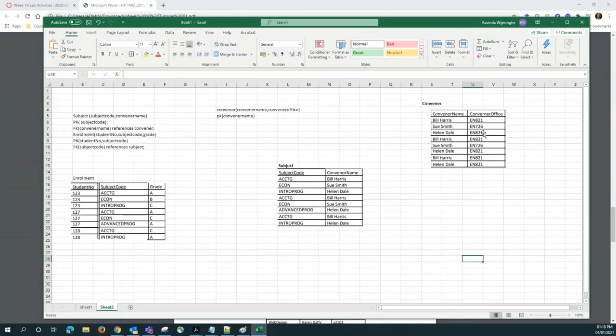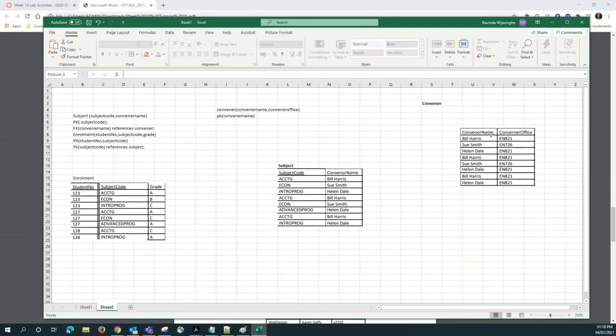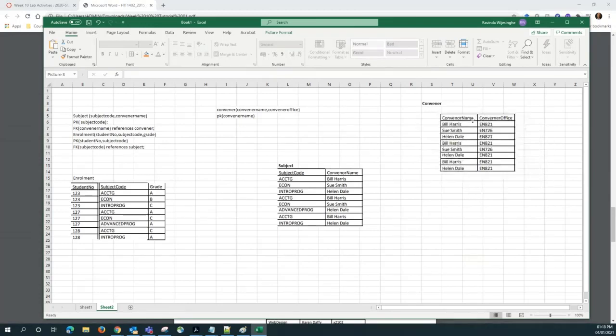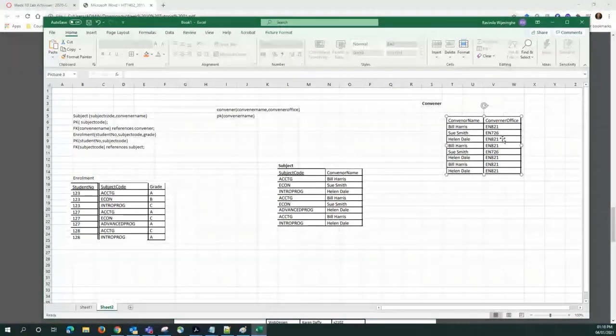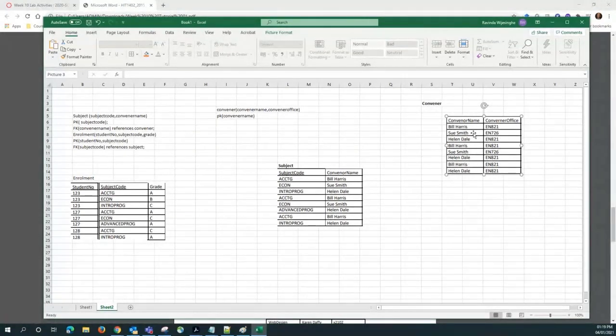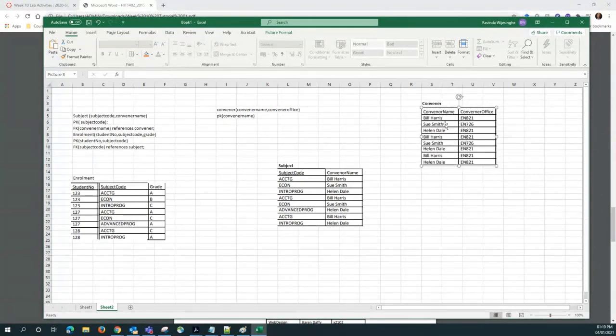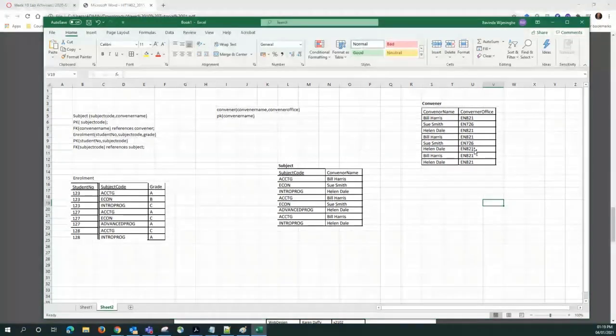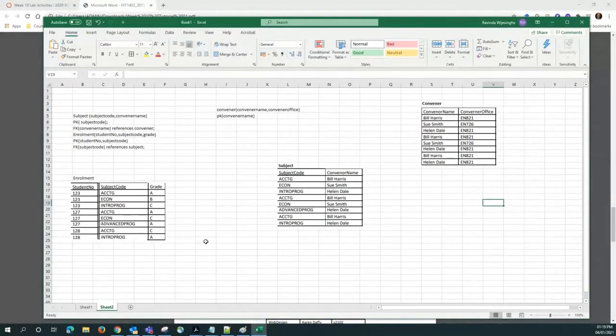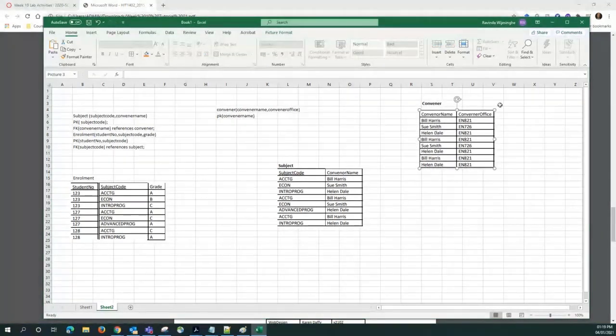Yeah, strong entity, because you can see Helen Dale. When you convert this to a real table, only one Helen Dale appears, right? And one Bill Harris appears, one Sue Smith appears. So this is definitely a strong entity. Convener name is the primary key, right? I just copied it from the existing table, that's why we have duplicate entries here. But when you convert it, we don't. We have one convener name and their office location, that's it. So it's a strong entity.